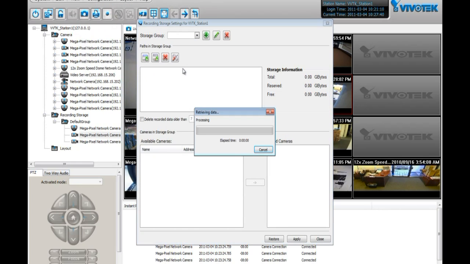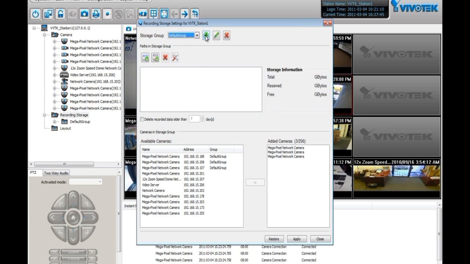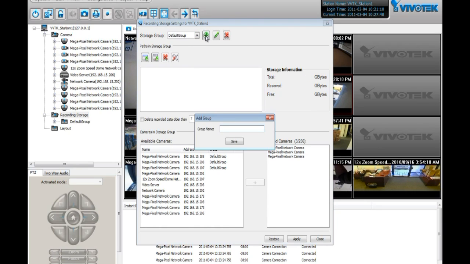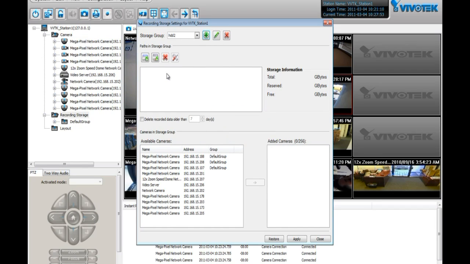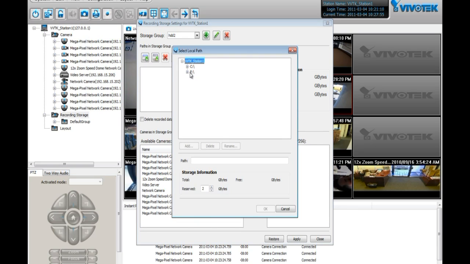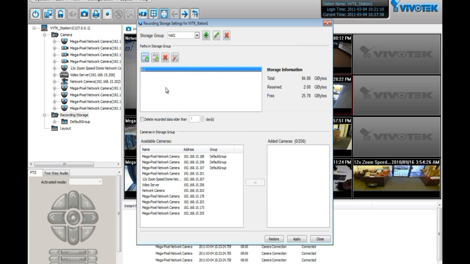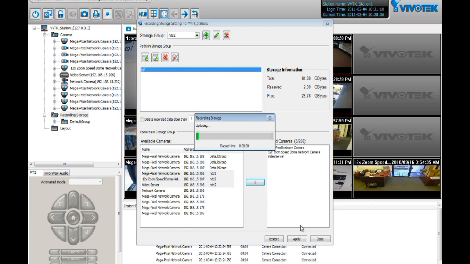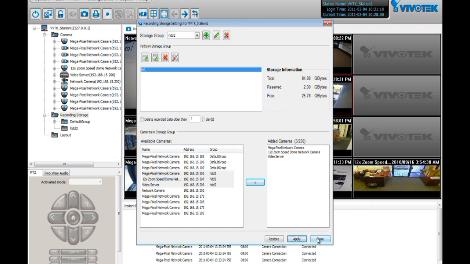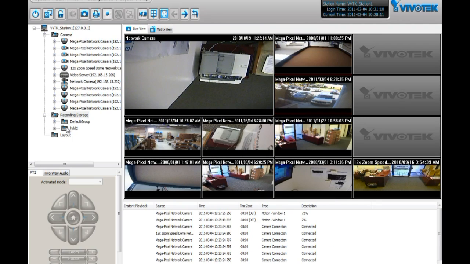Now let's say you want to record some cameras to a different hard drive. You can do that by just adding an additional group. Now inside this group, we obviously need to select another location. In this case, we'll use the E drive and record some other cameras to that location. So now we're recording a few cameras to one hard drive and another few cameras to another hard drive.